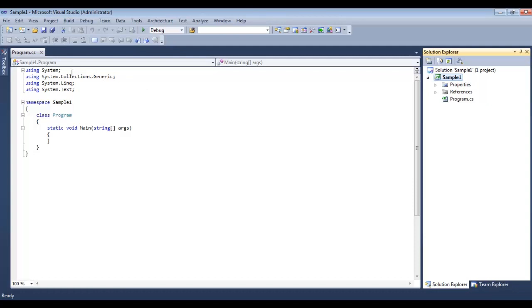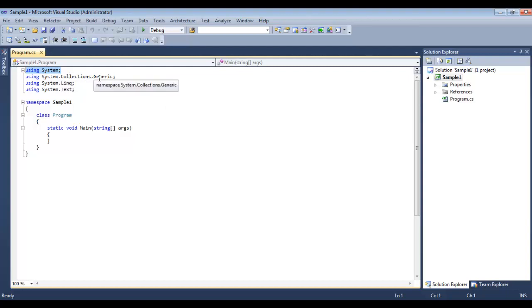So let us consider this first line, this code. This statement says that system is the namespace and it is having some classes, and these classes will be utilized in this particular program. In the same fashion, using system.collections.generic, this statement says that we are going to use some classes which are contained in the generic namespace. And see here there are three namespaces: system, collections, and generic. So this statement says that there is a system namespace which contains collections namespace, and collections namespace contains generic namespace.